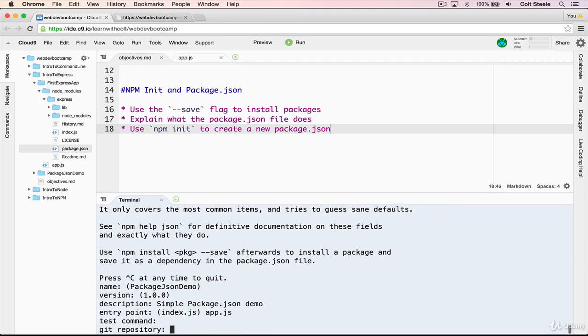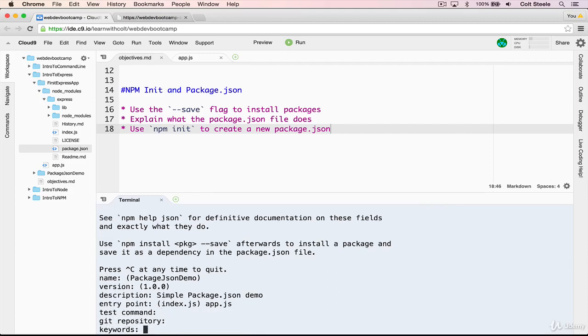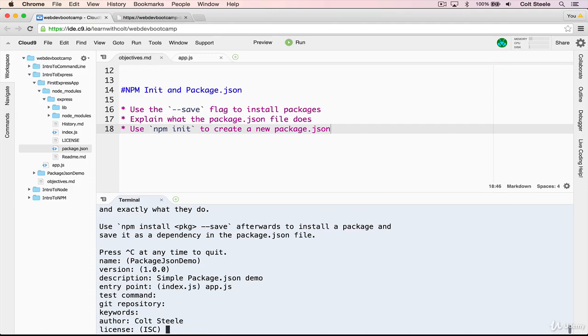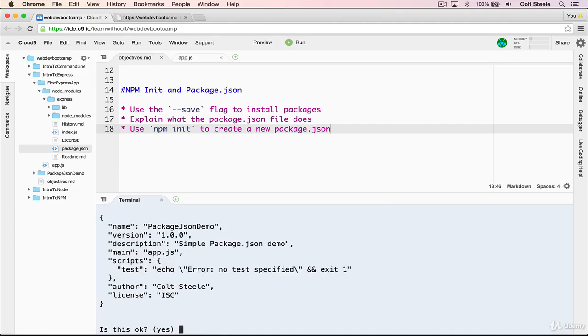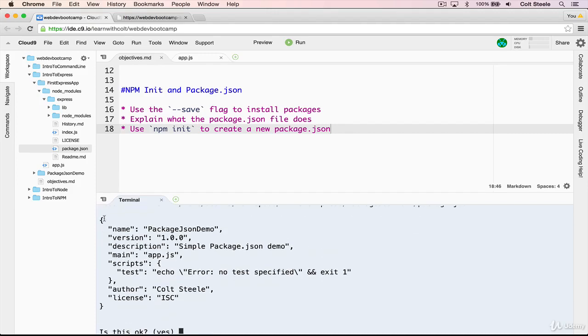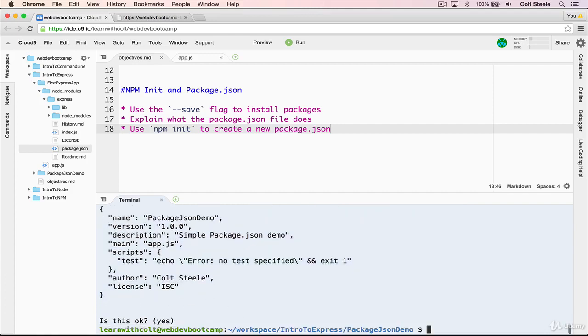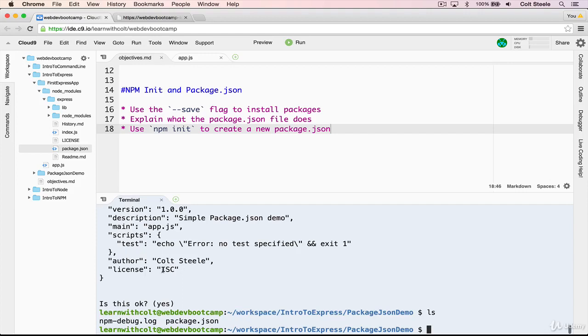We'll hit enter for test command and git repository. Keywords as well. We're not going to enter any of that. For author, we can put in Colt Steele. License, we'll just use the default one. And you can see it shows me a little preview of what it's going to do. And then it asks, is that okay? I'll hit yes or enter. And now if I type ls, I have a new file, package.json.